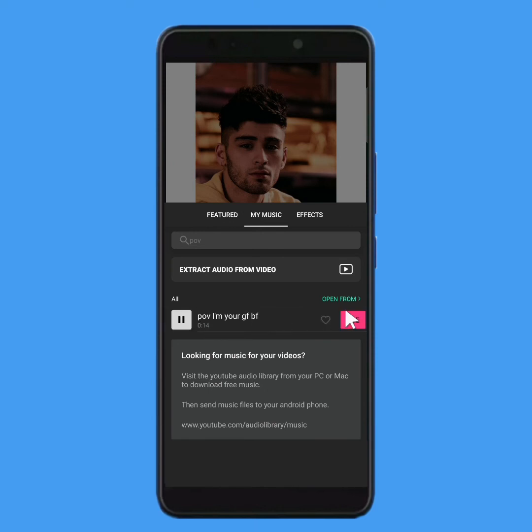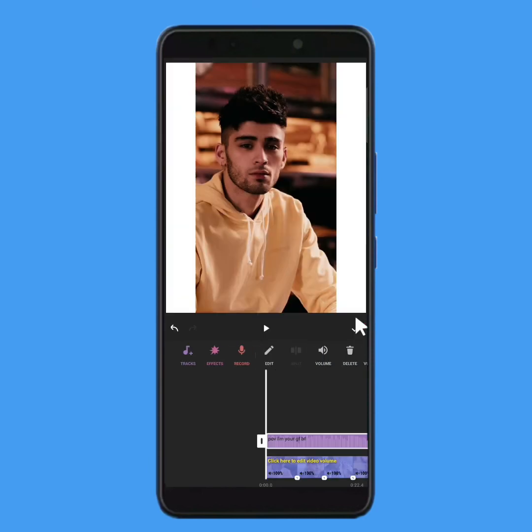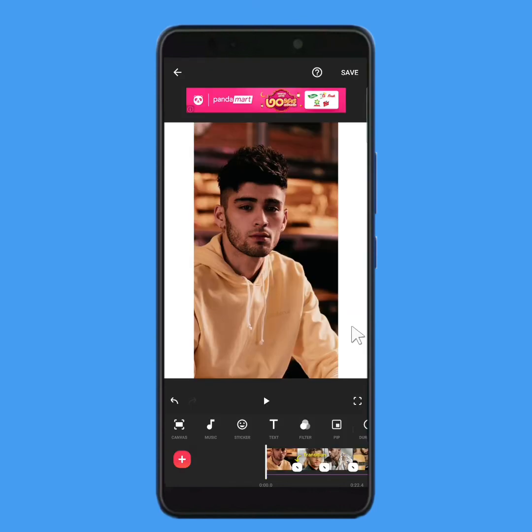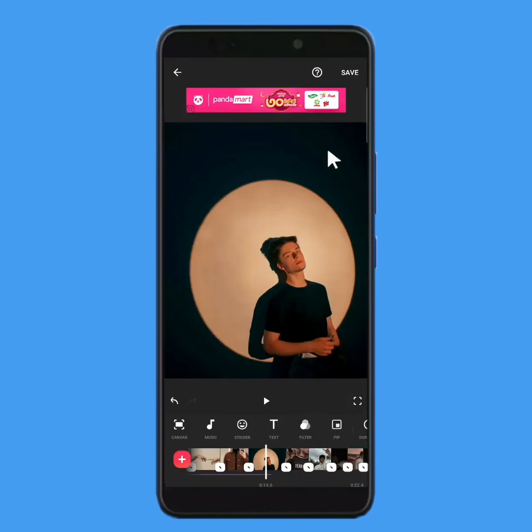Next to the music, you will see an option called Use. Tap on it. That music has been imported to the app. Our video is done, but I'm not gonna play it because of music copyright issues.